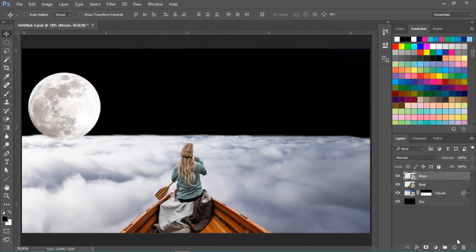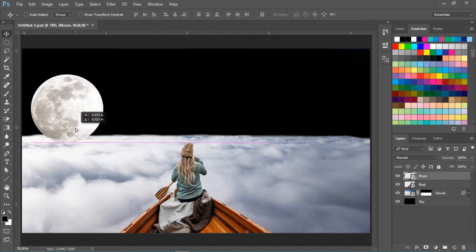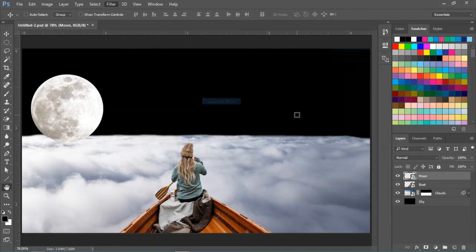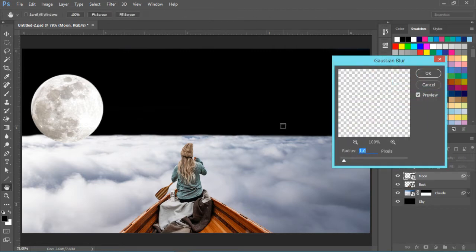Now we will do some work on the moon. The moon is too sharp at the edges, so first we'll add some smoothness, and to do this I will use the Gaussian Blur. I think this is fine, don't apply too much blur.